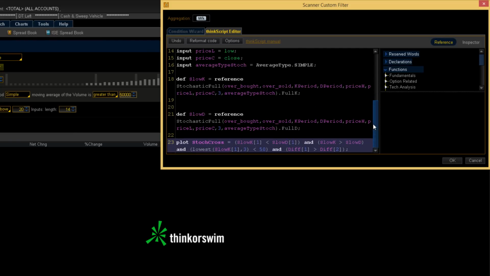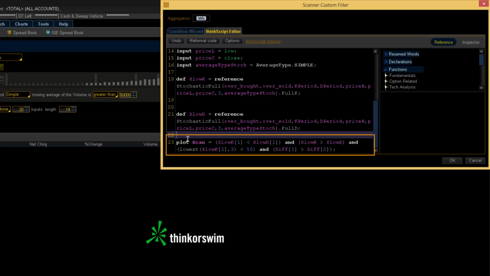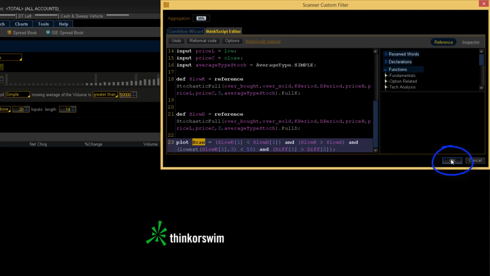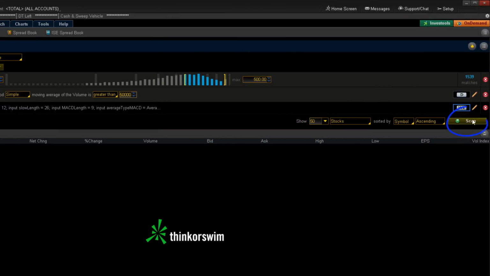And this is our code. The only thing we'll need to do is change the description here. In the previous code I had put in the word data here. I'm going to change it to the word scan because that's what the scanner accepts. So we'll plot once and we'll plot it in the name of scan, and we'll use our 4 conditions and we'll press OK, and then we can press scan.